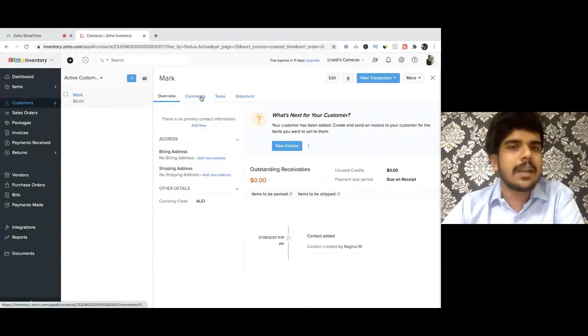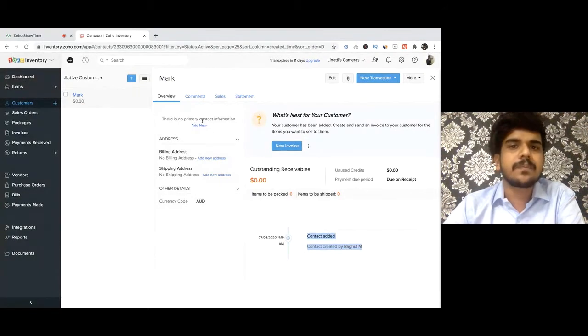So under the contact, again, you'll have different sections, overview, and on the left-hand side, you will be able to see all the basic details. Outstanding receivables. Since this is a customer contact, it will display how much the customer owes to us, in case there is any balance pending. And then you have a timeline format to display all the activities against this particular contact.